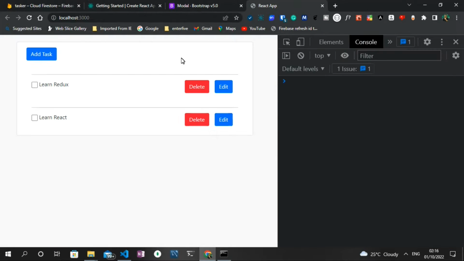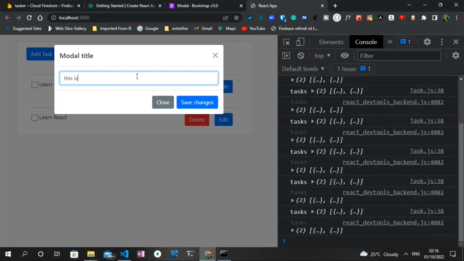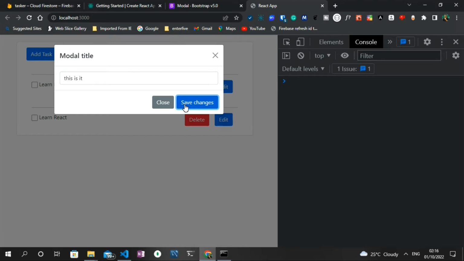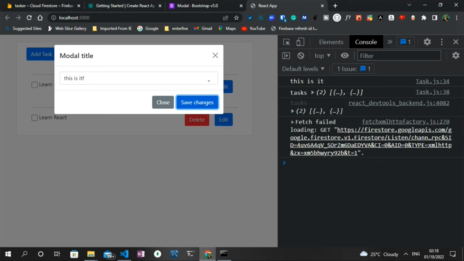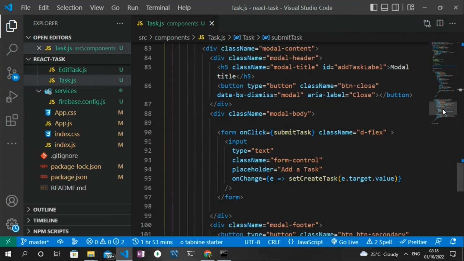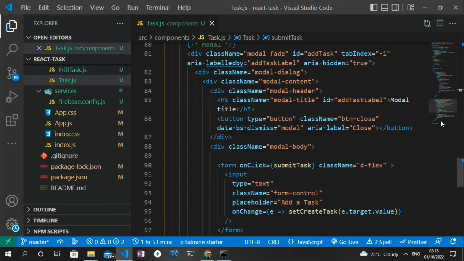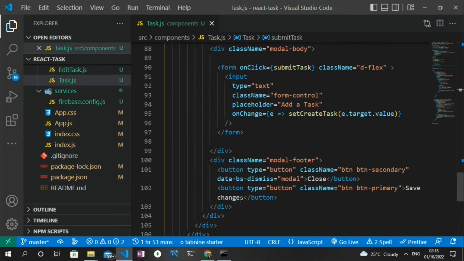So let me click on add task, and then let's type this is it, and then let me clear the console, and then click on save changes. For some reason, the save changes is not logging the text into the console. Let's check what the error could be. So I'm gonna scroll down to where the modal is, and I can see the form is probably not wrapped around the buttons. The form is supposed to wrap around the buttons we have right here.